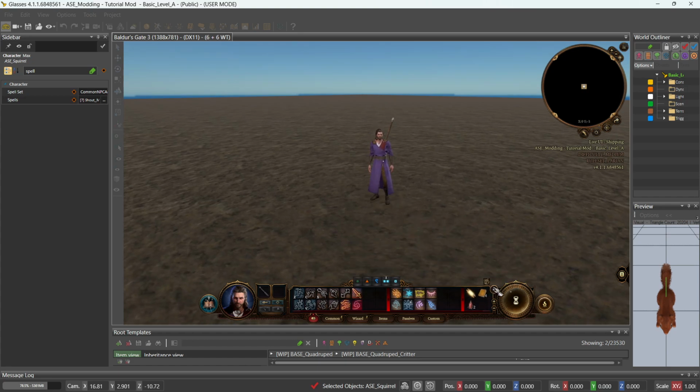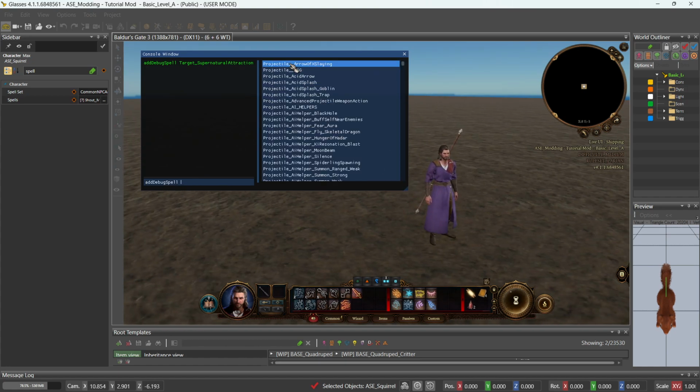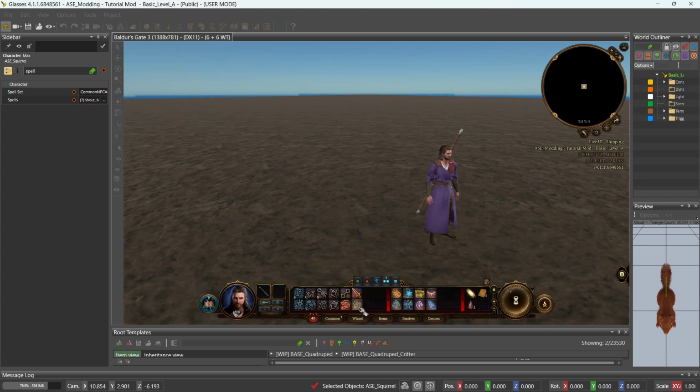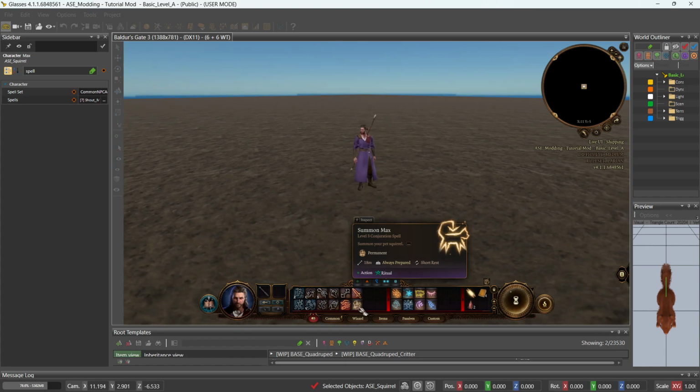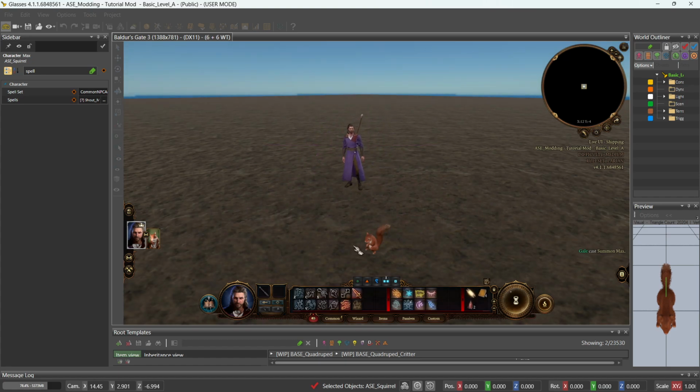Alright, so we're gonna remove the spell that I just showed for testing from the action bar, close this, and we're gonna add the actual spell to summon our squirrel. So Ctrl Shift F11, write A, and then double click Add Debug Spell. And then you're gonna write your tag, in my case ASE_, and then we already have target ASE summon. Double click that and then press enter. So now you can see our summon spell was added to the action bar of Gale, so we're gonna click this and summon our squirrel Max.